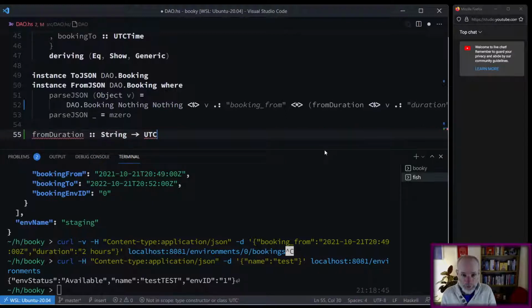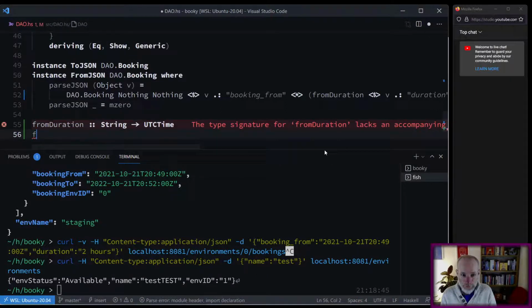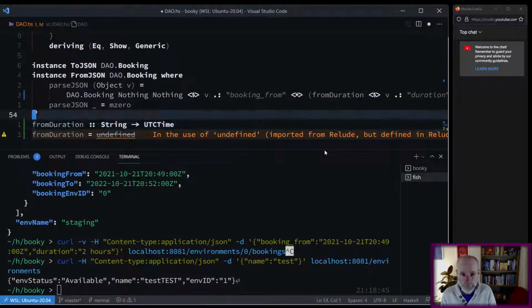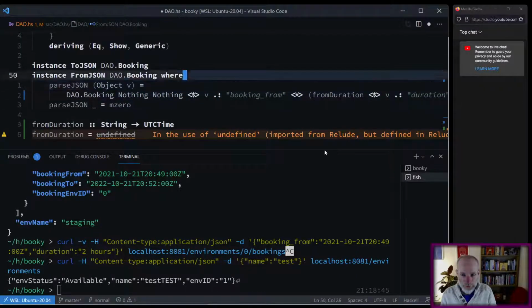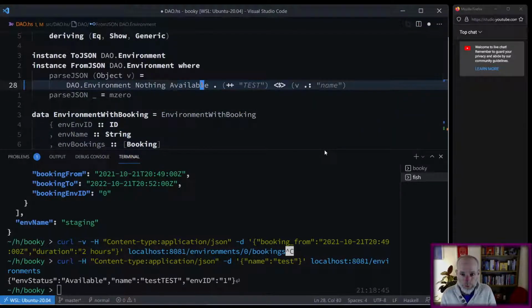So it says UTC time. Okay, and then from duration is undefined. So it's not complaining about types here, which is a good sign. Obviously means I got it completely right. I'm just going to set this back to the way it was.